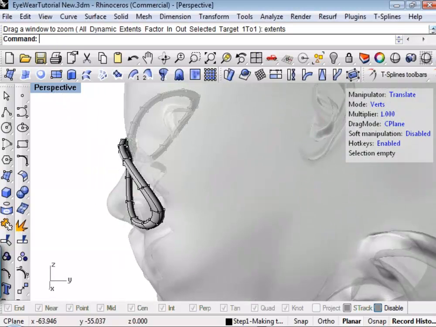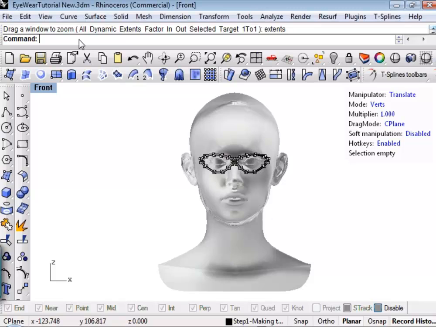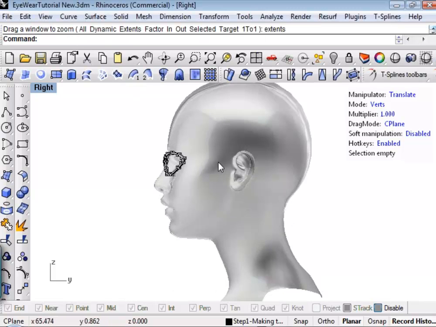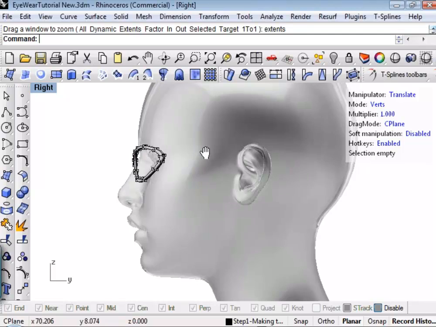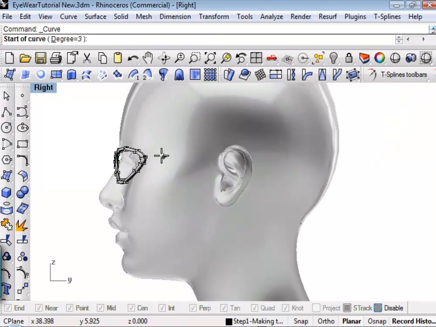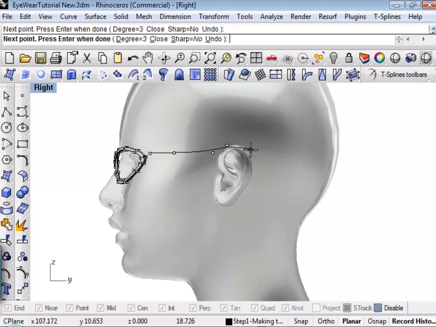And so let's go to the side view of this model where the temples would be. And we're just going to build a simple Rhino curve approximately where the temples should be. And these can be any shape. I'm just going to kind of wing something in here.